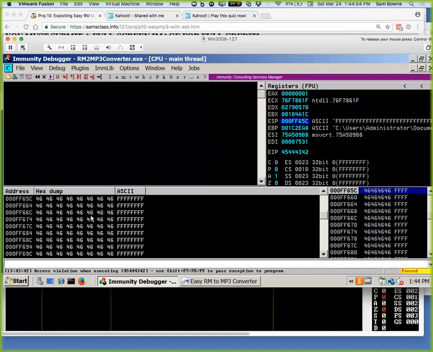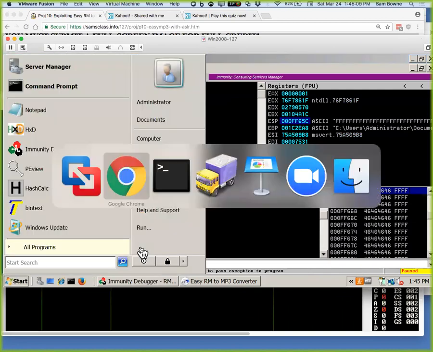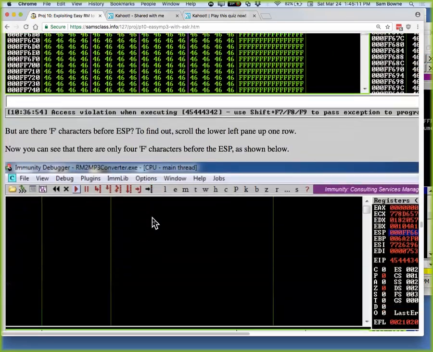That's one way. So you see here are the F's, and if I scroll up a bit, you'll see here's the A's, there's the B, C, D, E. Right there, it's right at the start of the F's. So I can just put my exploit right in where those F's are, and I can easily get there if I find a jump ESP. And we've done this before. To find a jump ESP, you use Mona.